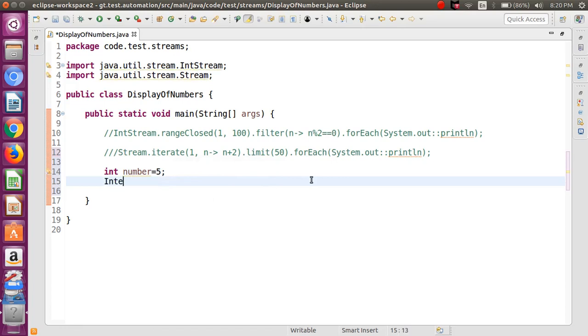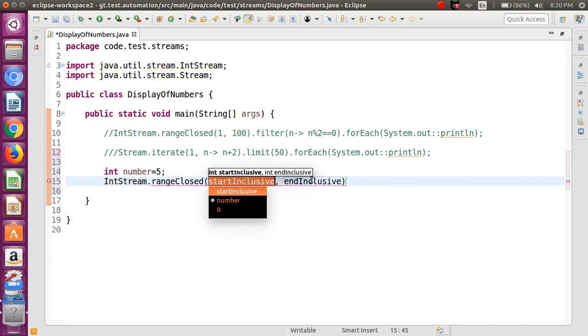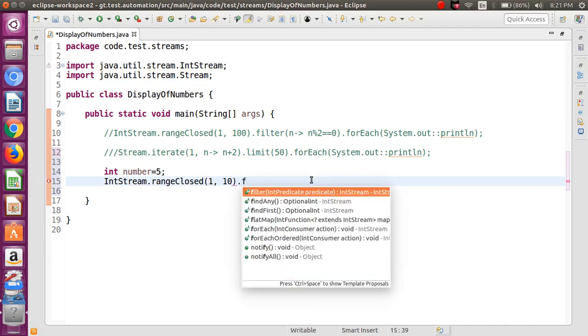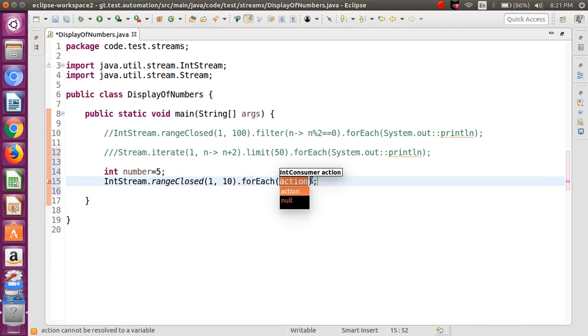IntStream dot rangeClosed. We are going to start with the number 1 to 10 because we want to print the table of a given number from 1 to 10, and you want to perform an operation on each of these, right? So what operation do you want to perform? Maybe here I will use the classical sysout thing, with a lambda arrow. Here we want to print a number.